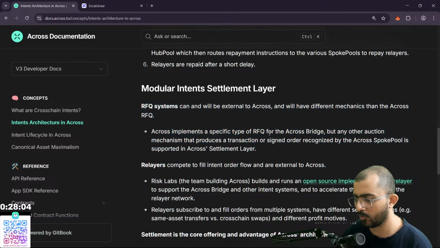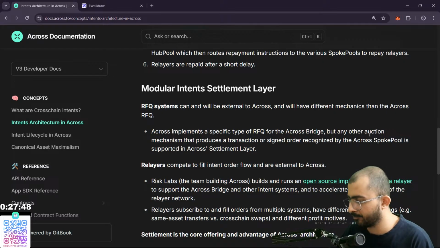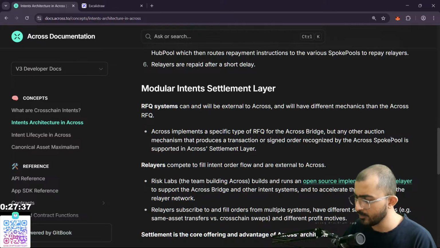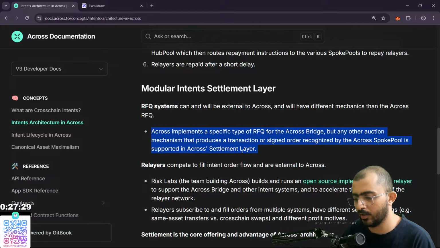Okay, so there can be multiple auction mechanisms run by some other person or some other network. It doesn't have to be a single network. And if it produces a transaction or a signed order, then the Across settlement layer recognizes it. That's what they're saying.